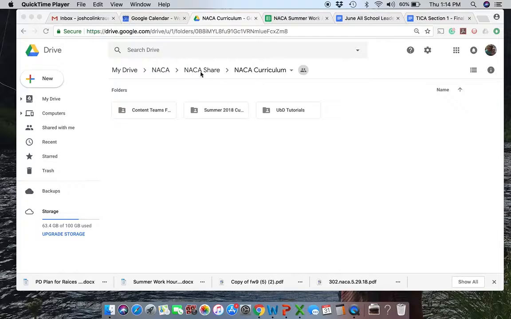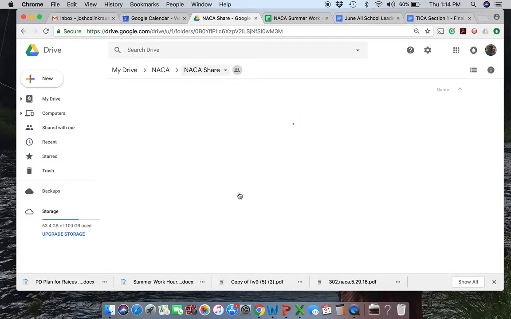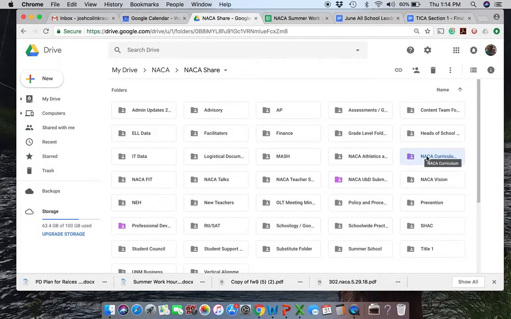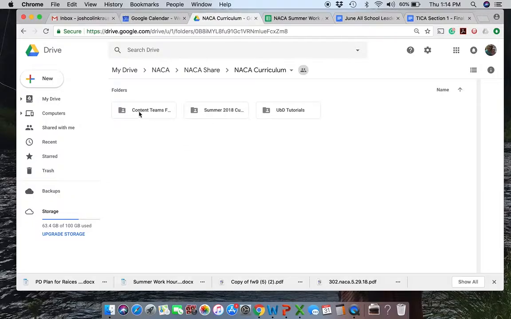So if you go to the Naka Share, you will see Naka Curriculum, and in this folder you will see three folders. Content team folders are last year's summer work. That'll be important in a moment. Summer 2018 is where all the work will go from this year, and then UBD tutorials are short videos and other resources that we put together to help you through the process of creating a UBD if you're new to it or just want to push into that. So everything is going to go into summer 2018 curriculum work.